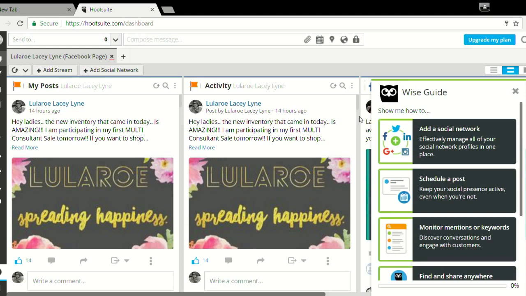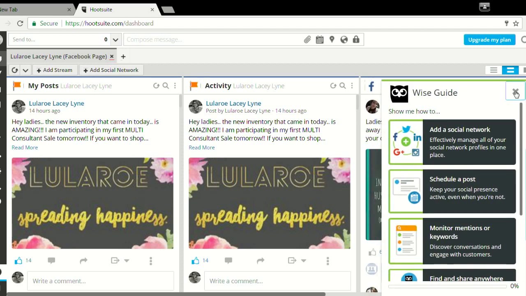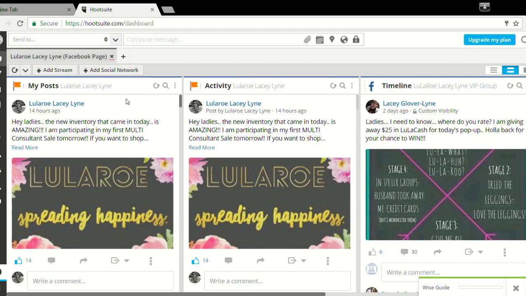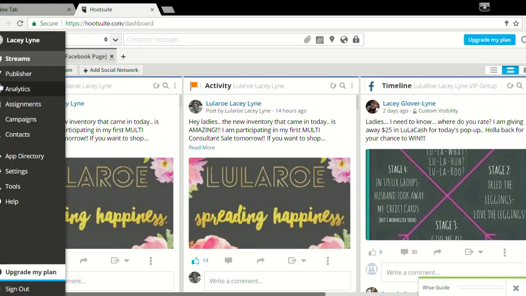It will literally help step you through each of those pieces, of adding the social media and how to schedule posts and all of those things. As you can see on here, it's literally a dashboard of all of the activities that are going on in my different social media platforms. From my posts, from my activities, from my timeline, from my messages, it's all in one spot.